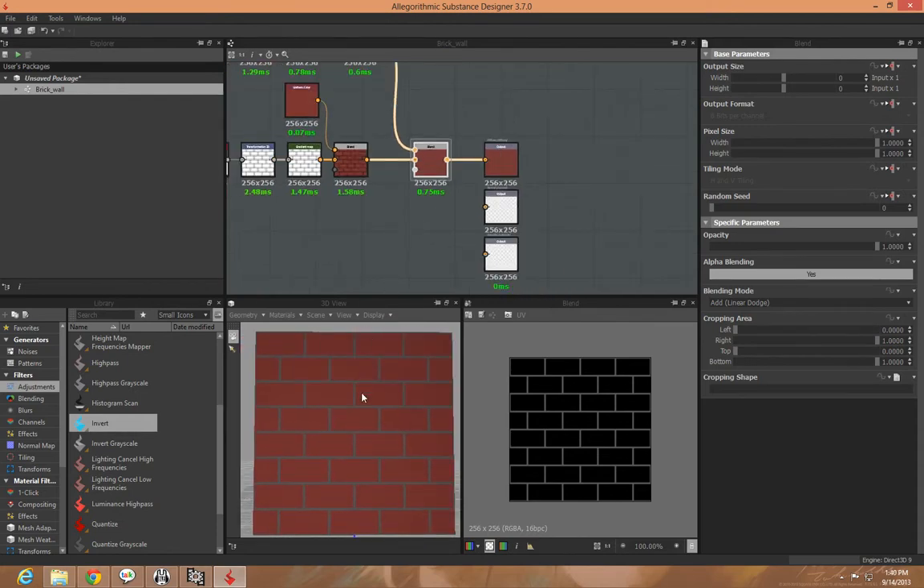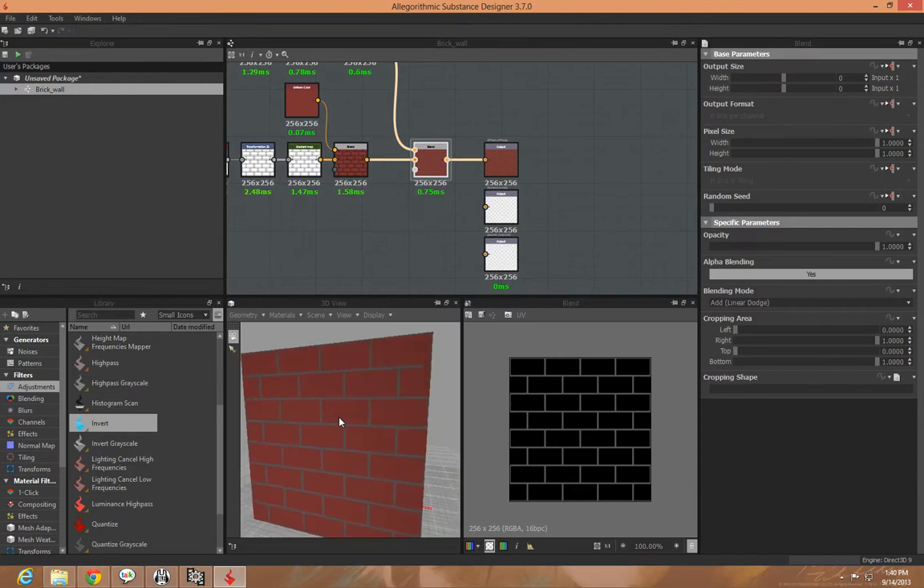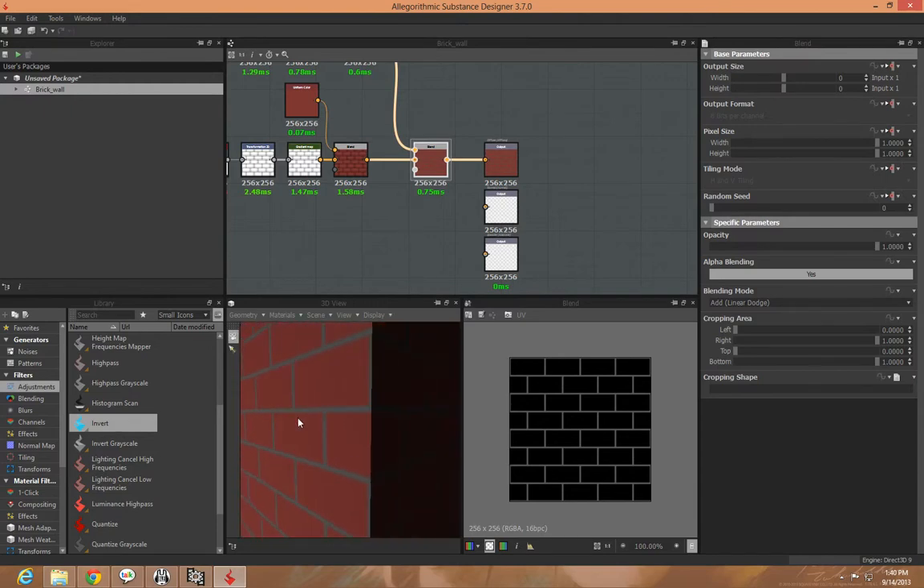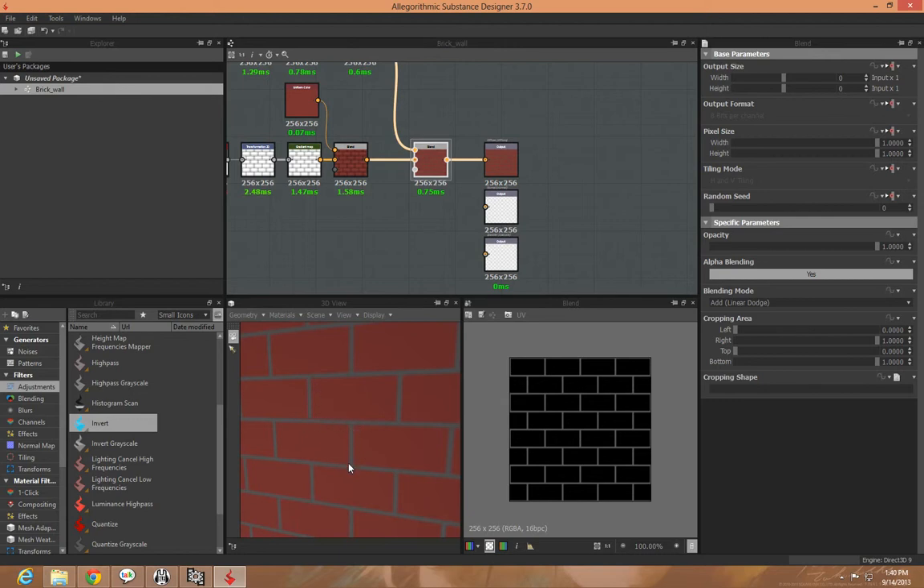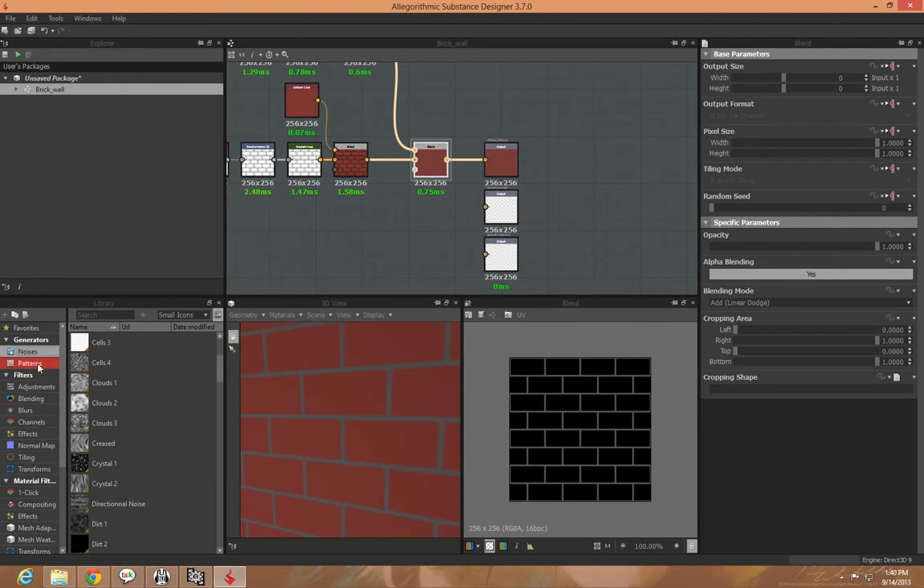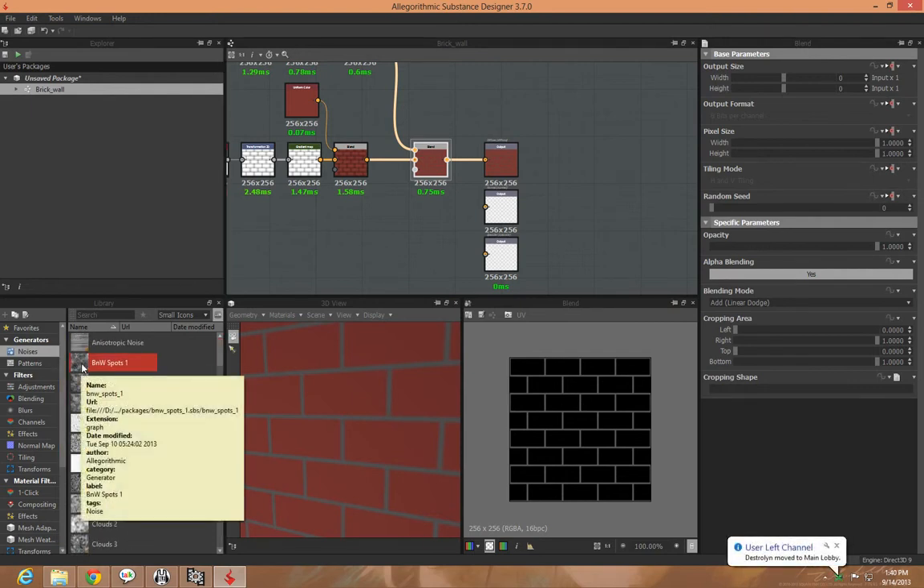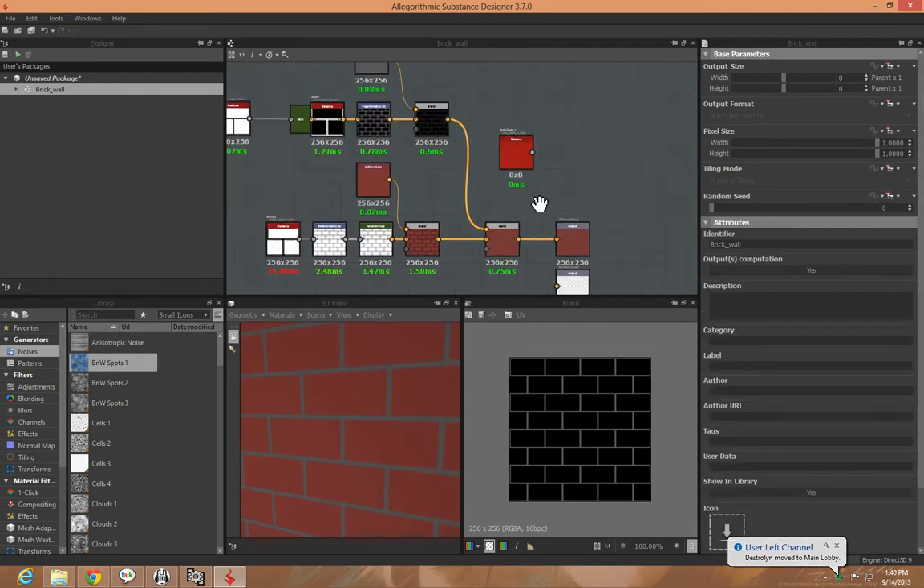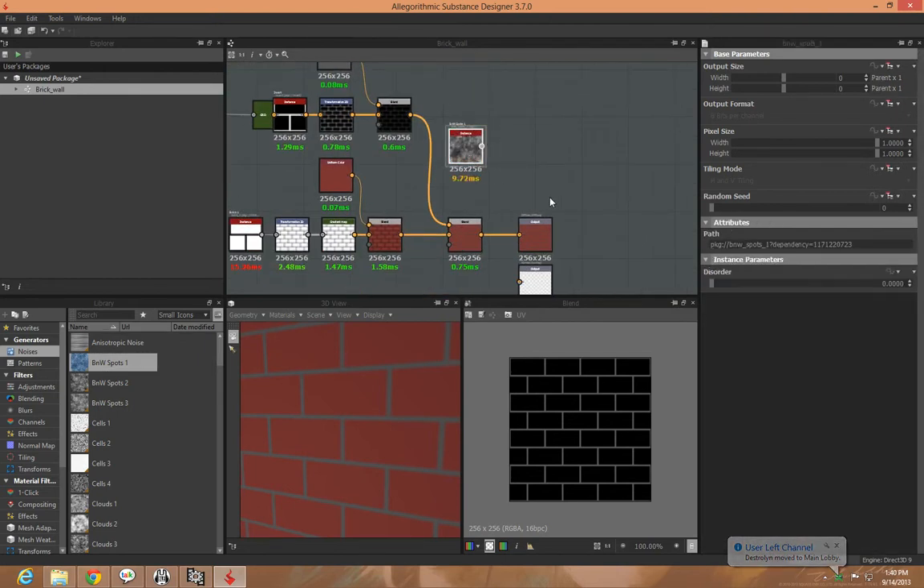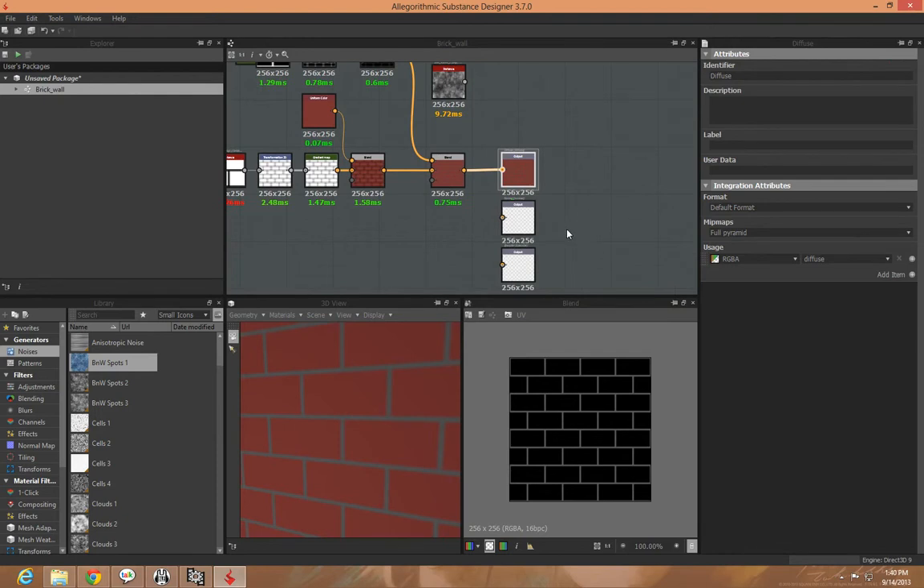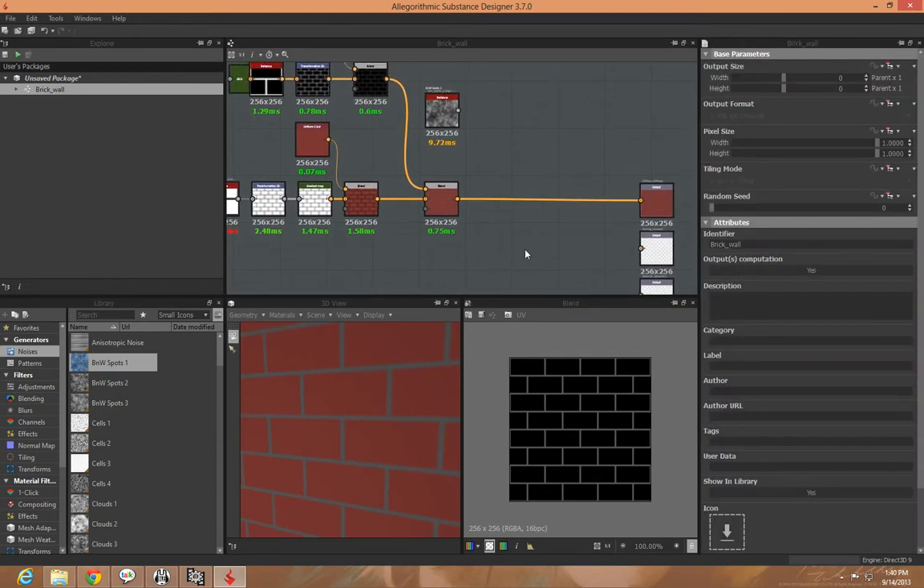But now we need to give our brick wall a little more texture, because although we've solved the black line problem, it still looks cartoony. So to give ourselves a little more texture to the brick, I'm going to select, I suppose, black and white spots. And then I'm going to move these to the side here to make the workspace much easier to work with.